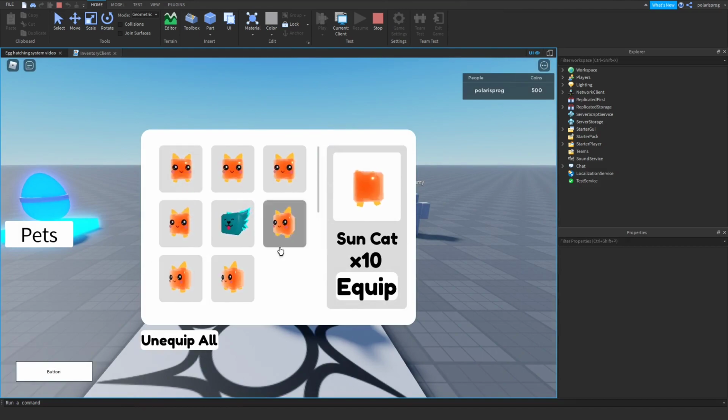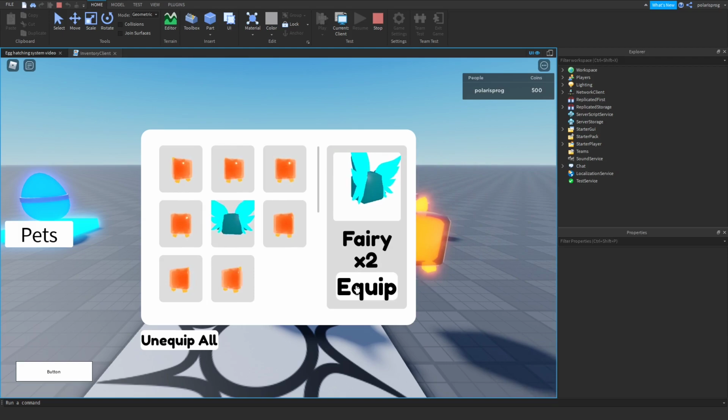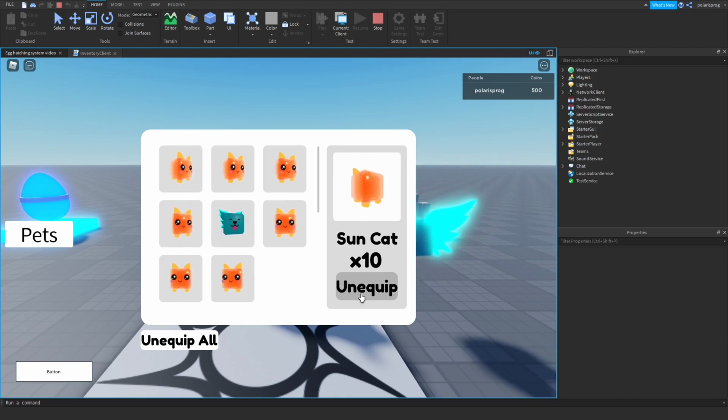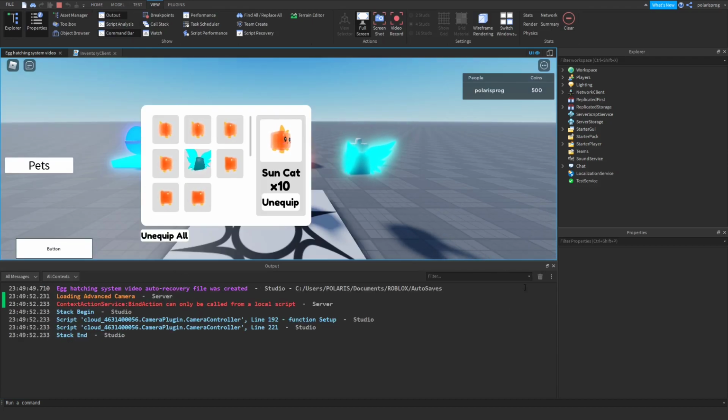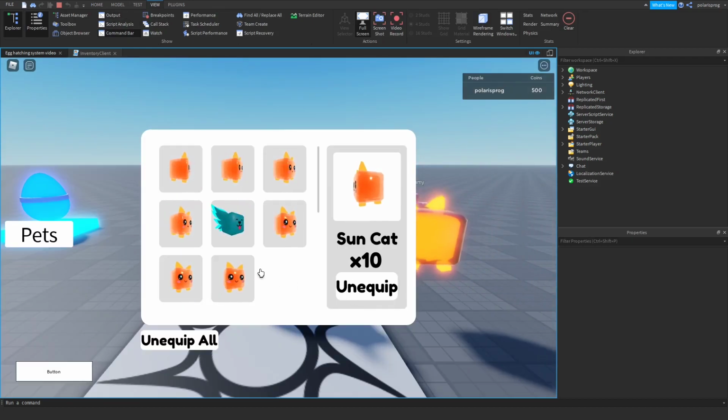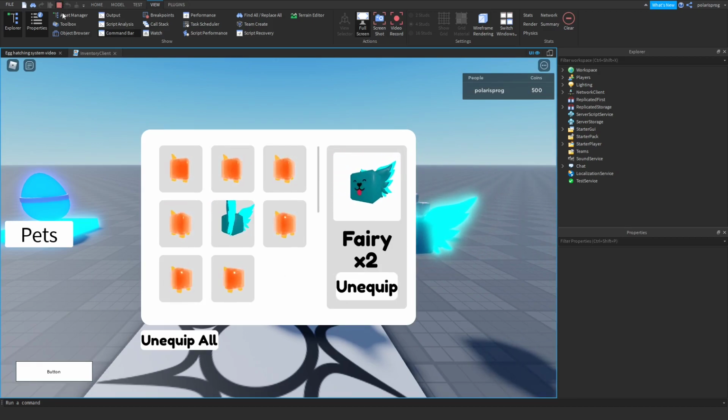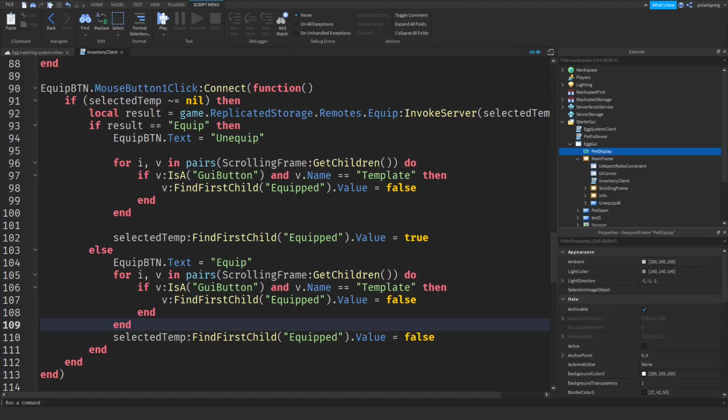So equip a pet, equip another pet, go back to the other pet, and still the same thing. We might have messed up something, so we'll try to fix that. So what I'm going to do is set the equipped value of every single template to false, and after doing that, oh, I know, sorry about that. But in here, don't do v.Name is equal to Template, do v.Name is not equal to Template. So do the same thing here, and if you go ahead and play the game now, that should hopefully work.